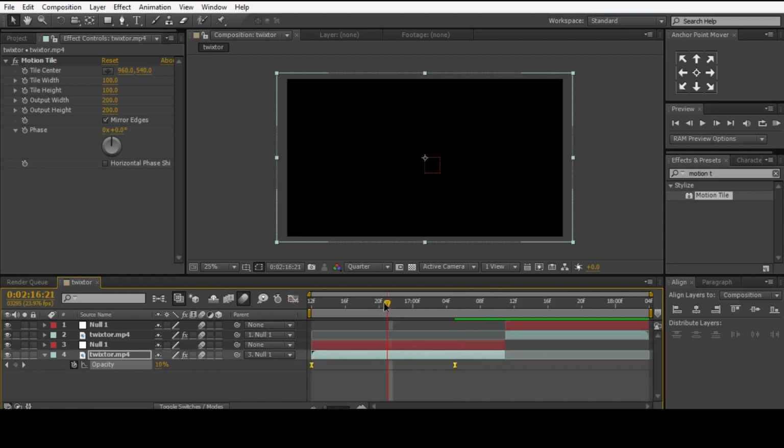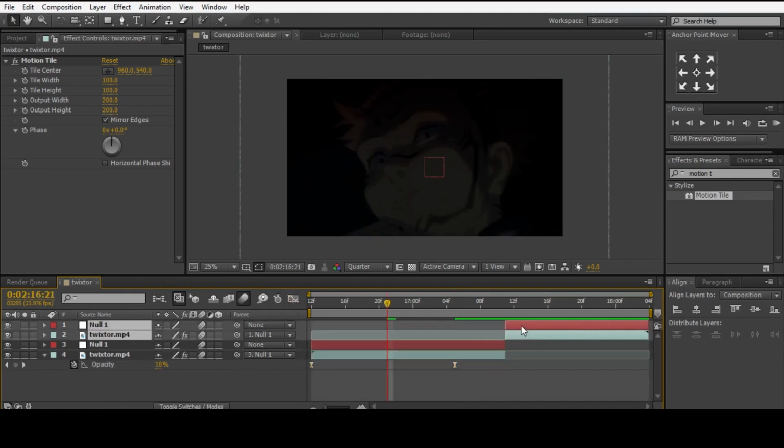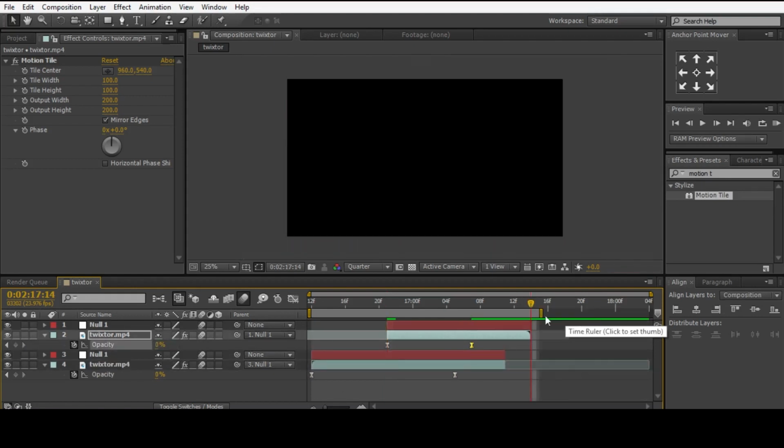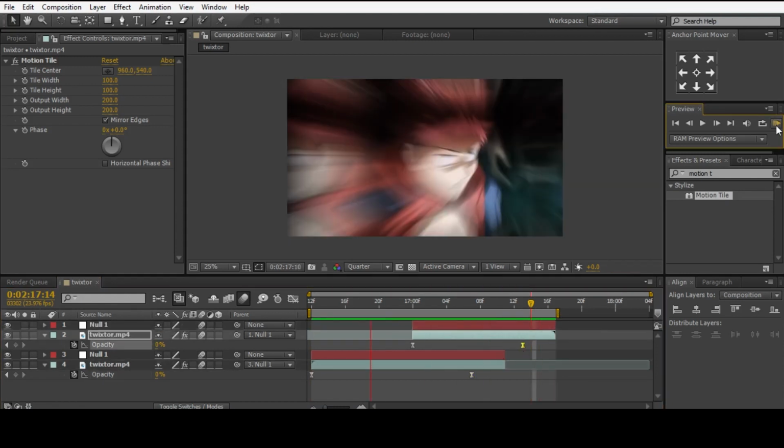Move the other clip along with its null to overlap the first clip. Then copy and paste the opacity keyframes to the next clip and adjust them to fit only 3/4 of the clip. Move the keyframes around and adjust the amount of overlap until you get a good result.